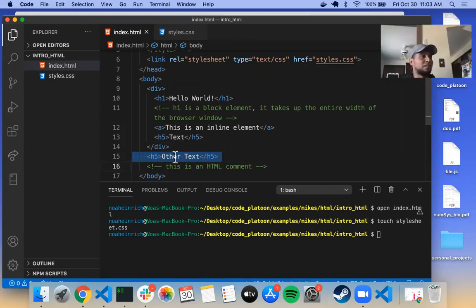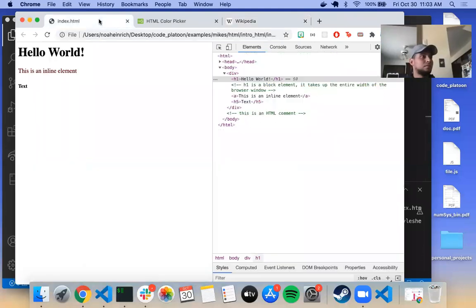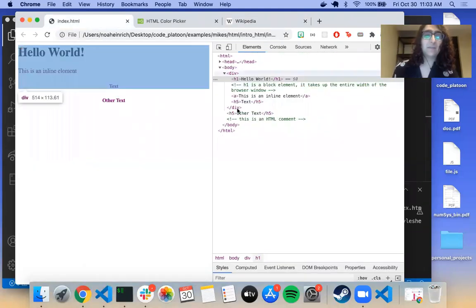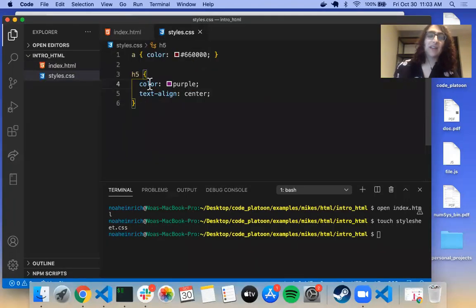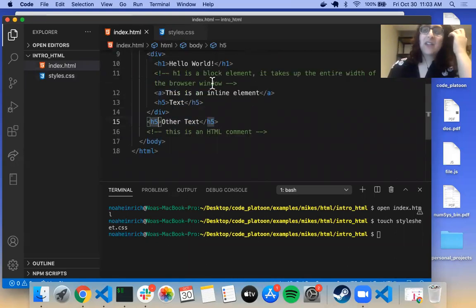Maybe different since you have a div right there. Yeah, so let's check. Even though other text is in a different div, it's still an H5, and it follows the rules I set down in my CSS sheet that H5s have a color and text align center. Maybe I don't want this H5 to have that. So there are ways to essentially specify what exactly you're working with, so you can give rules to specific elements.